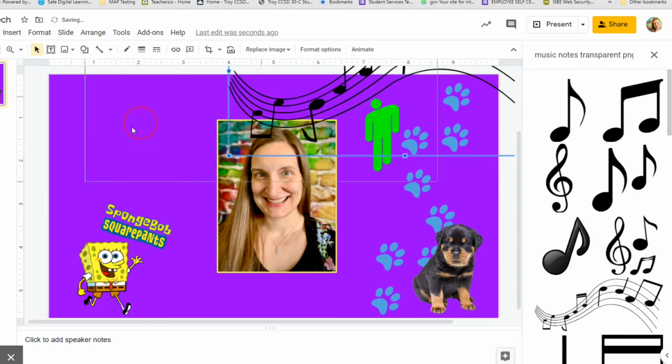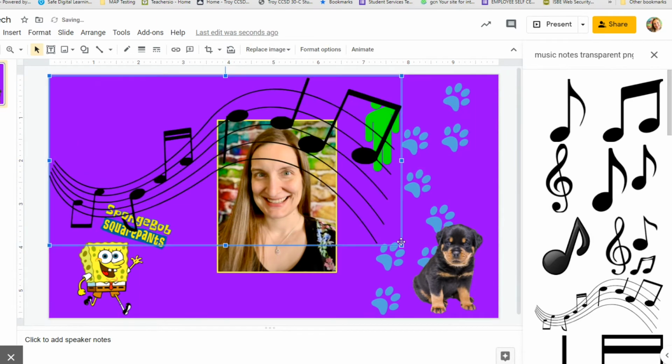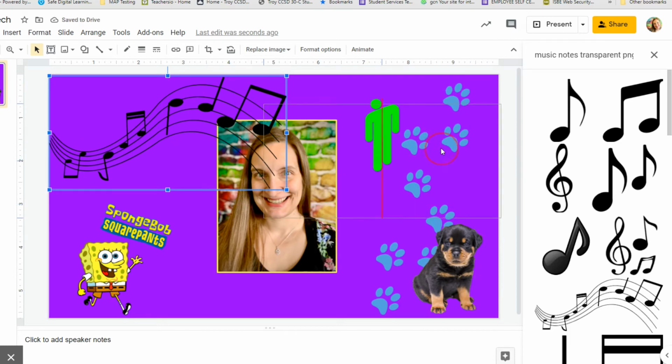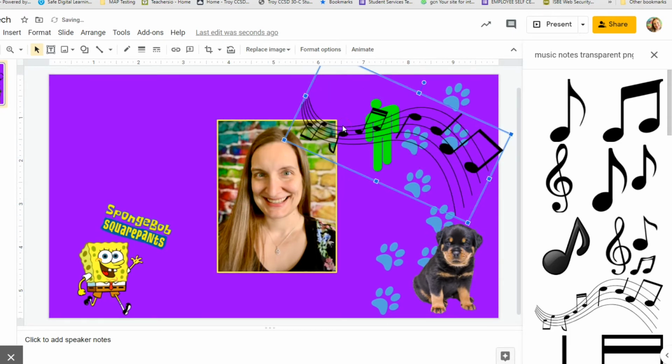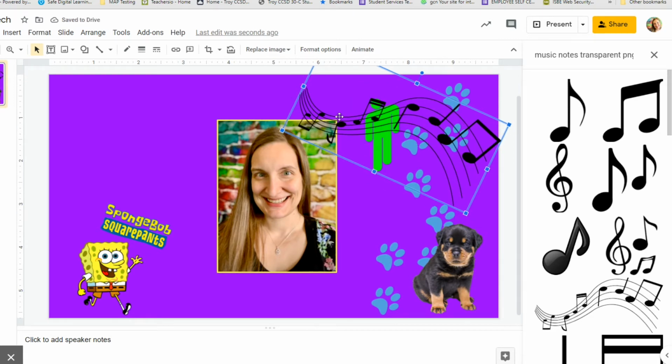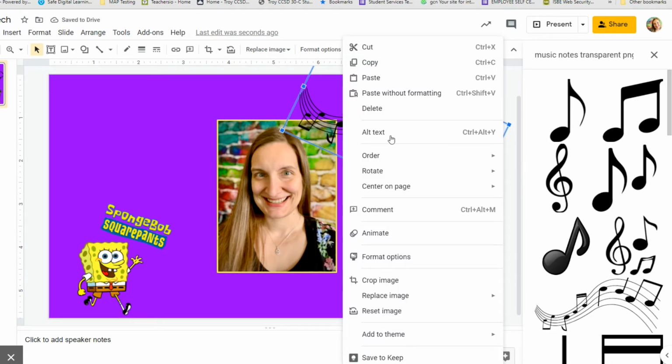Sometimes as you fill up your collage, you might run into a situation where you want to either bring images forward or push them back. To do this, right-click on your image, then select Order and choose which way you would like the image to go.